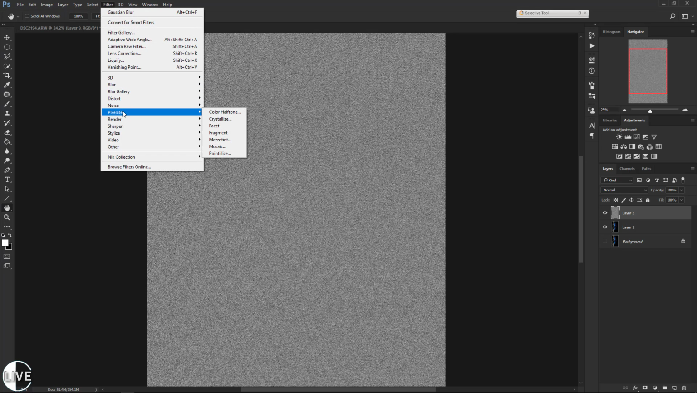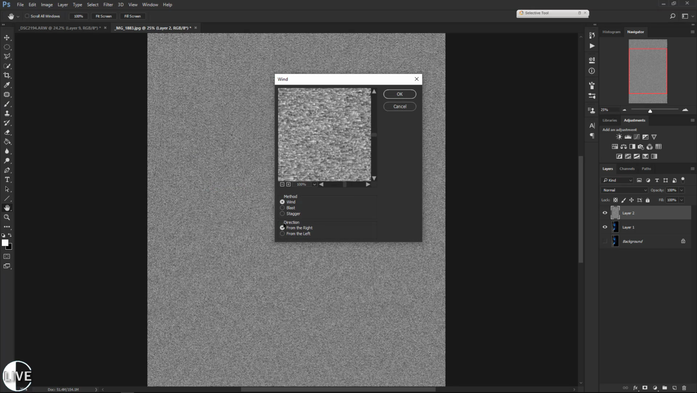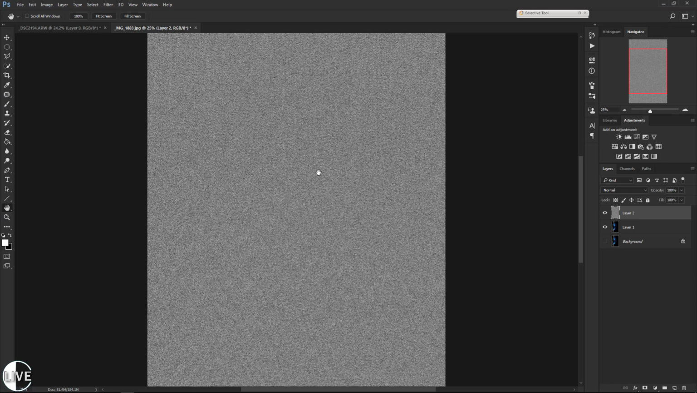So now we're going to go to Filter, Stylize, Wind. We want it to come from the right, and if you can see here the methods, you have a few different methods. You have Wind, Blast, Stagger. Wind or Blast is normally okay. I think I'll choose Wind for this one and press OK.